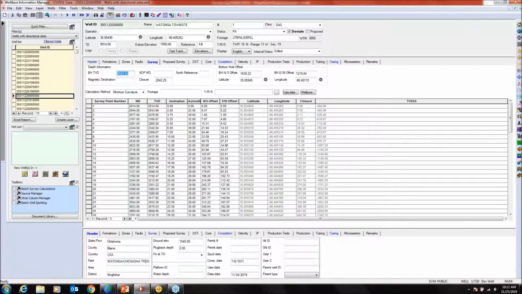This data is coming from the Oklahoma Tax Commission, OTC, and the OCC as well as a couple other places. I think OU was one of them as well.